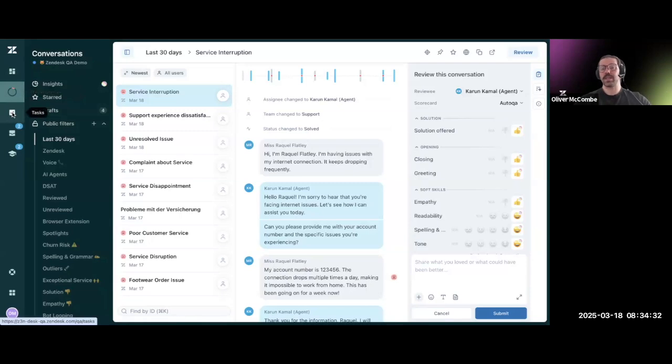Then we have tasks. Within tasks live the assignments. So this is the acceleration of our review process. What we're able to do here is decide who will be reviewing, who they're going to review, what sort of tickets they'll be reviewing, the volume and frequency of this.